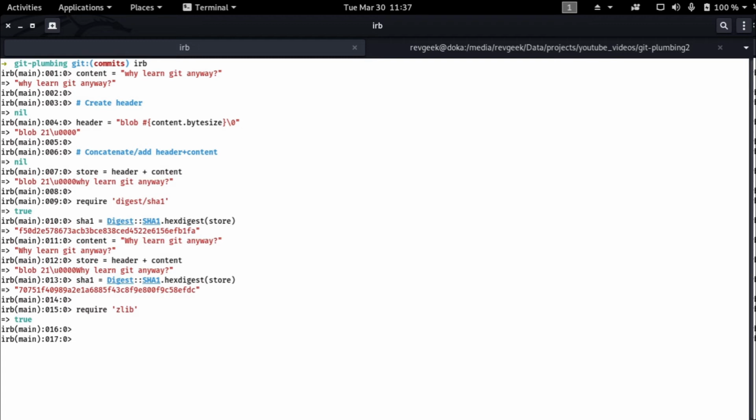So we got that, and then the next thing is we'll store the zipped content into some sort of variable. So we can call it zipped content. And then what we're going to do is we'll just call the zlib and then pass in the content. So the content, we called it store.